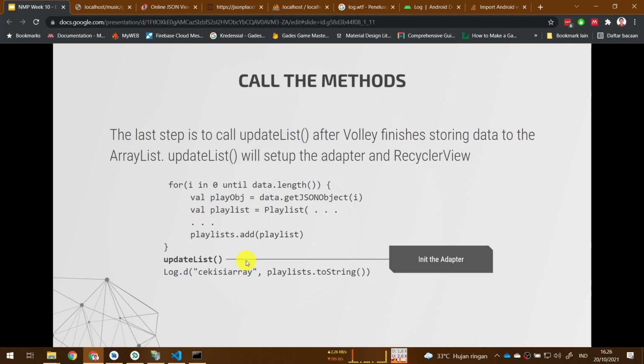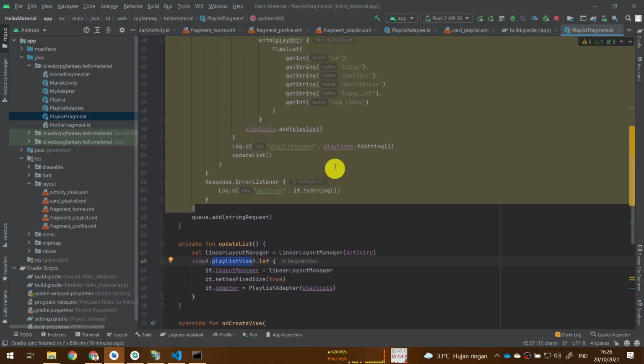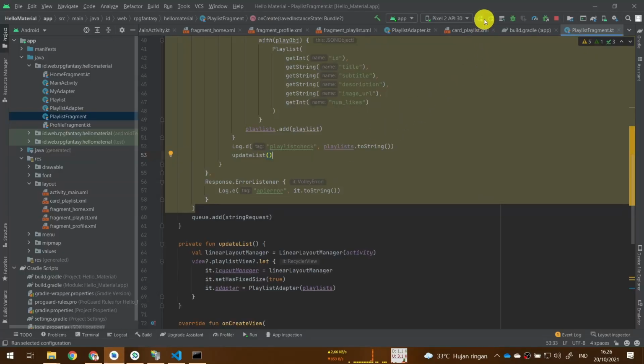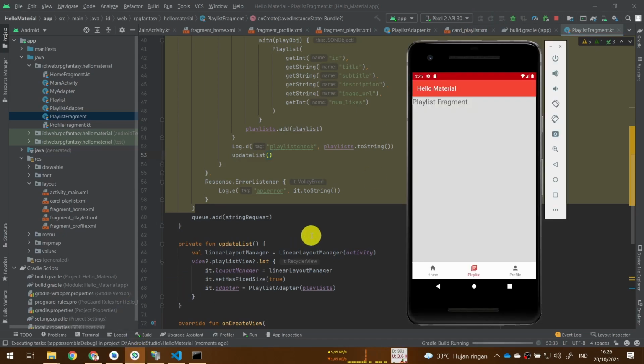Okay, now the last step is to call update list after fully finishing storing data to the array list. So let's call update list. We have done so. Now it's the moment of truth. Please run your application and see if the playlist fragment actually shows 3 cards, which is the content we get from the web service.